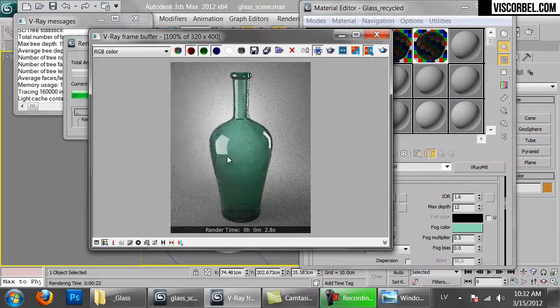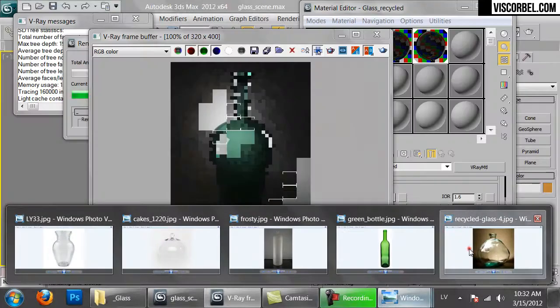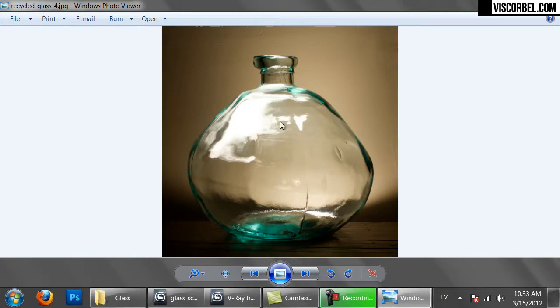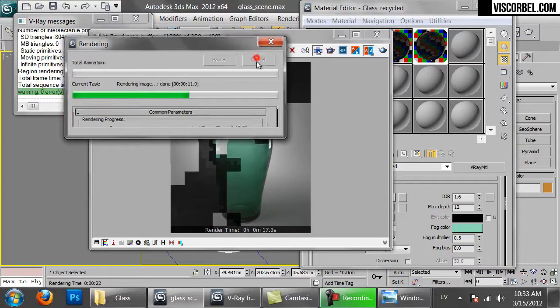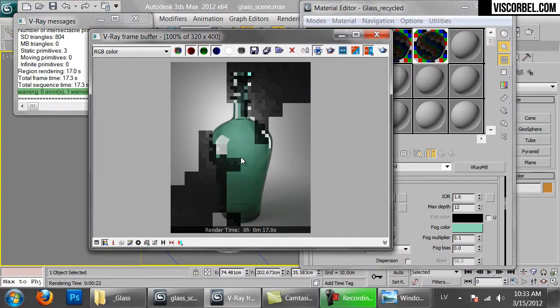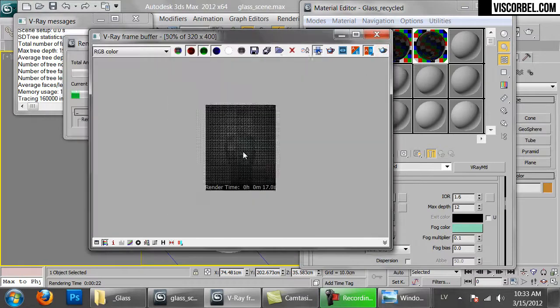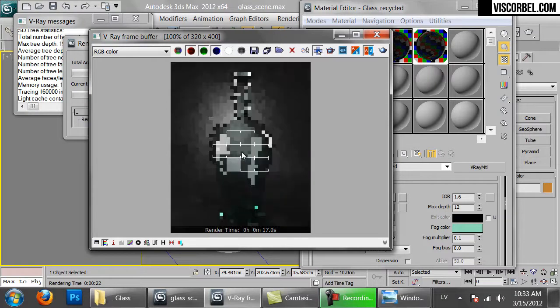Okay, so here you can see that the fog color is much too intense. Compare it to our reference image. Most parts are pretty clear except for the thickest parts. So let's try to make that happen. First, let's decrease the fog multiplier to 0.1. And it's much closer now.